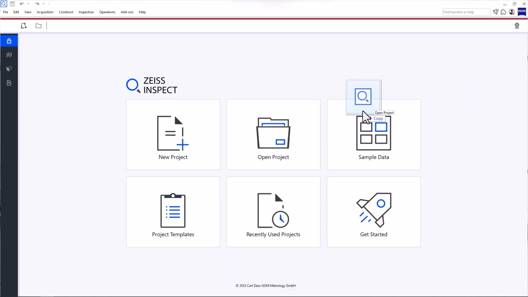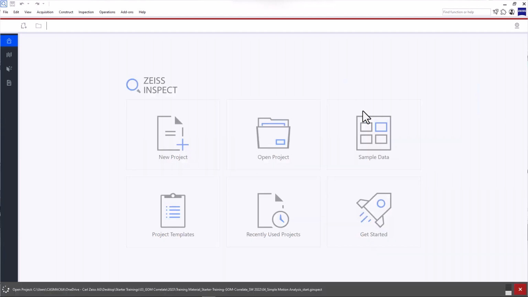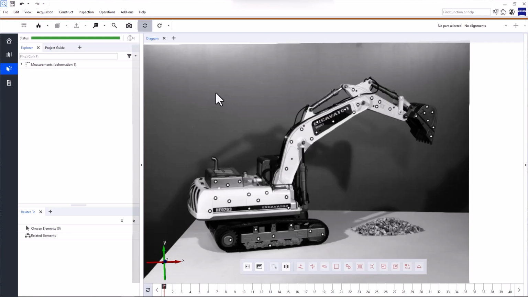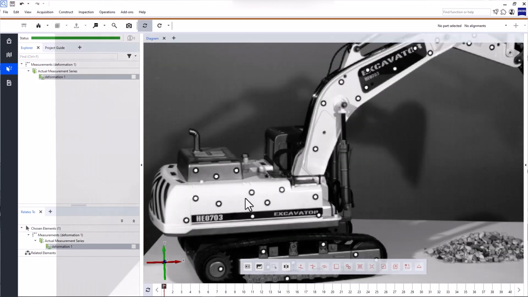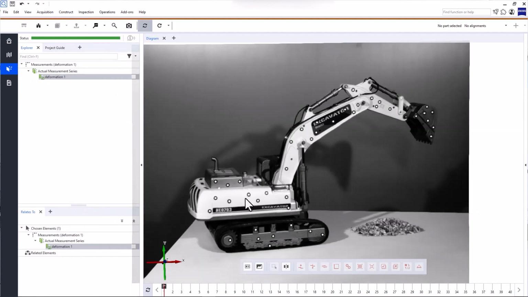To perform a motion analysis, you need a project in Zeiss Inspect Correlate that contains 2D or 3D images or video footage of your test. The testing object should feature reference point patterns. I'll use a project containing data that was acquired with an Aramis system. That's why I can simply open the existing project.